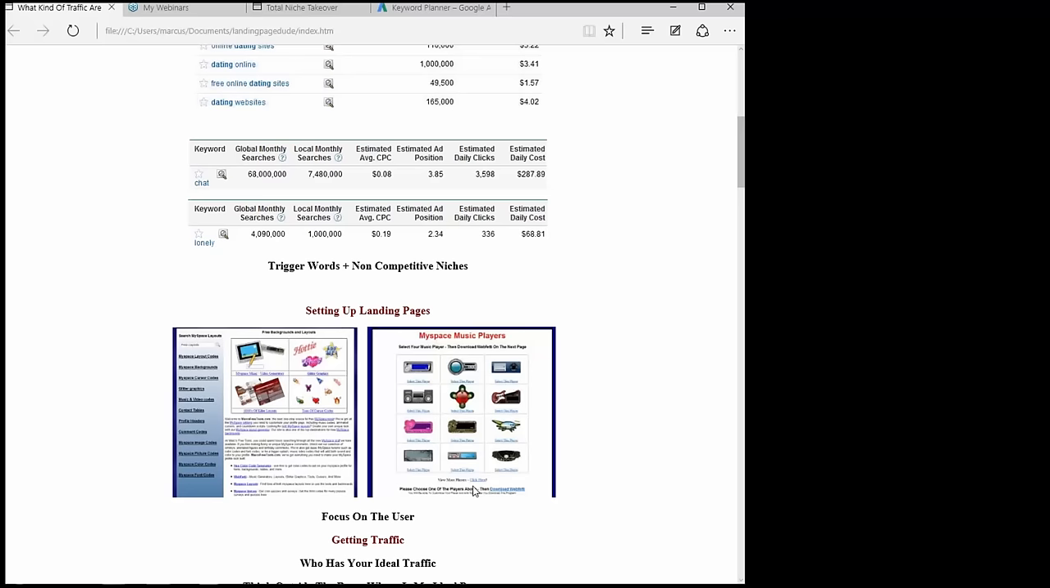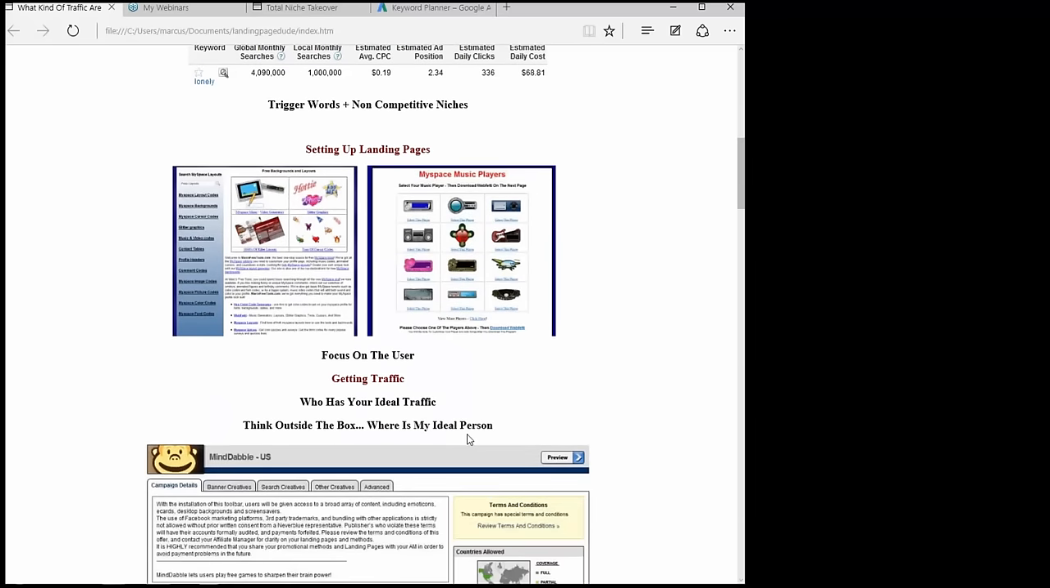Number one, we want to focus on the user. What is the user? Why are they there? Where did they come from? What do they want to do? These are the types of questions we need to ask before we even buy a domain name, before we even buy a site, before we even install WordPress, before we even build a landing page, before we do anything. You need to answer these questions, because once you answer these questions, getting traffic is easy.